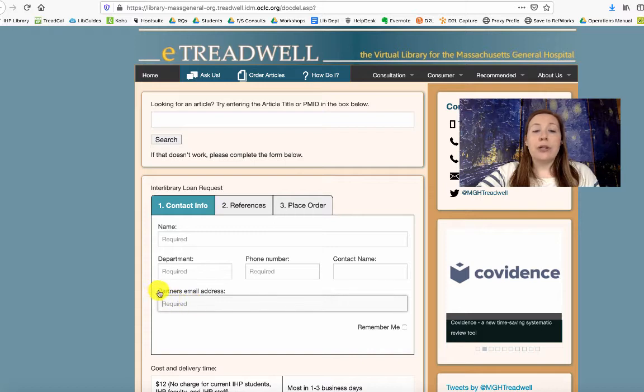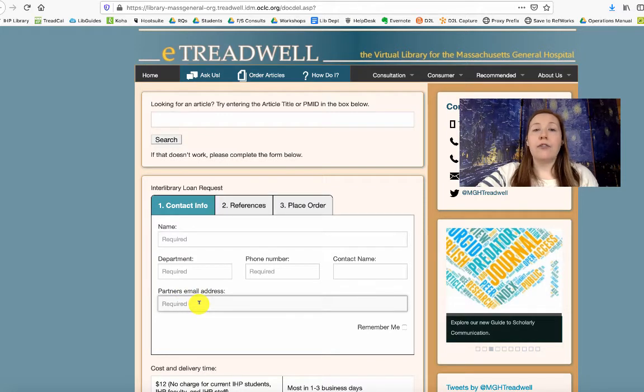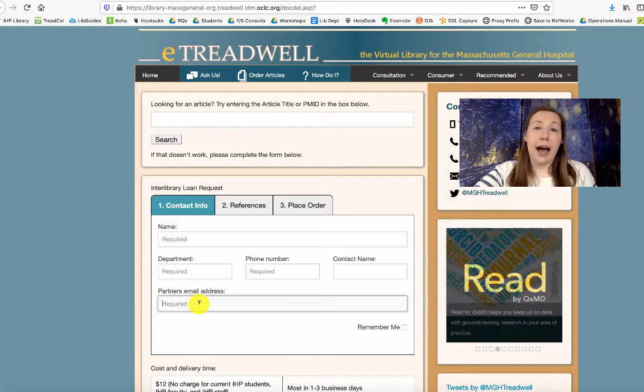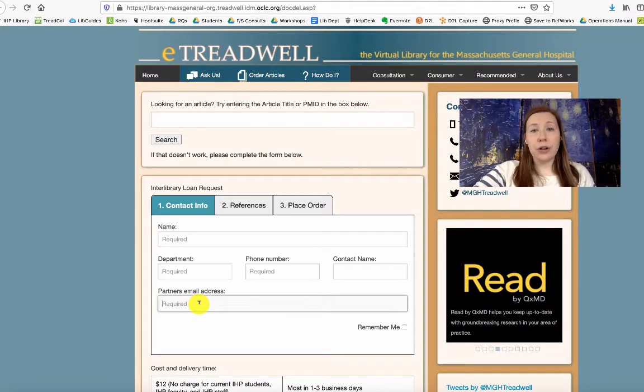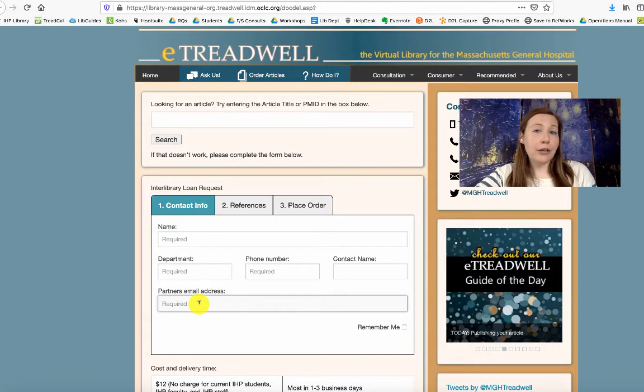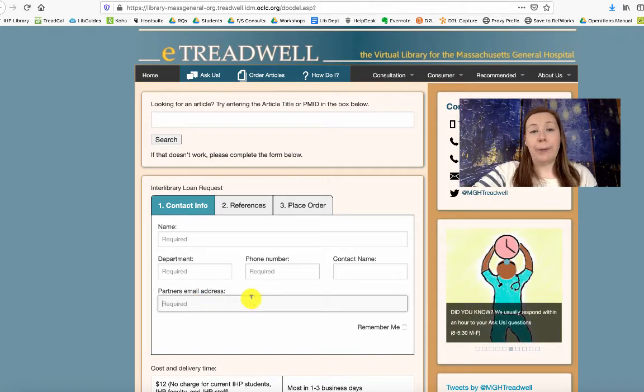And even though it says partner's email address, make sure you use your IHP email address. The reason it says partners is because our friends over at the hospital library, Treadwell Library, which is at MGH, they handle this service for us. People at the hospital actually have to pay when they want interlibrary loan. For you, it's free. And the way that we are able to ensure that is by you using your IHP email. So you'll fill out your contact information.